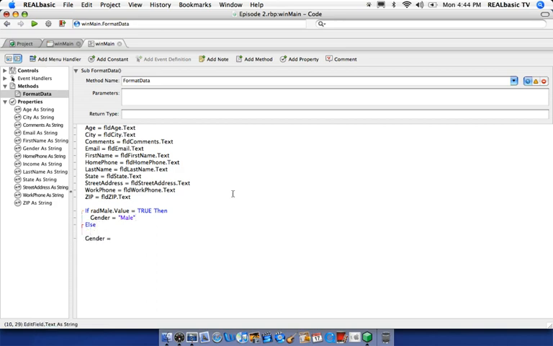Else, so basically if male wasn't selected, gender is going to be female. So let's do gender equals female. Let's close out that if statement. So that's pretty basic. If the user had one selected, set gender to something. If it wasn't selected, we're going to set it to the opposite. So we have gender done.